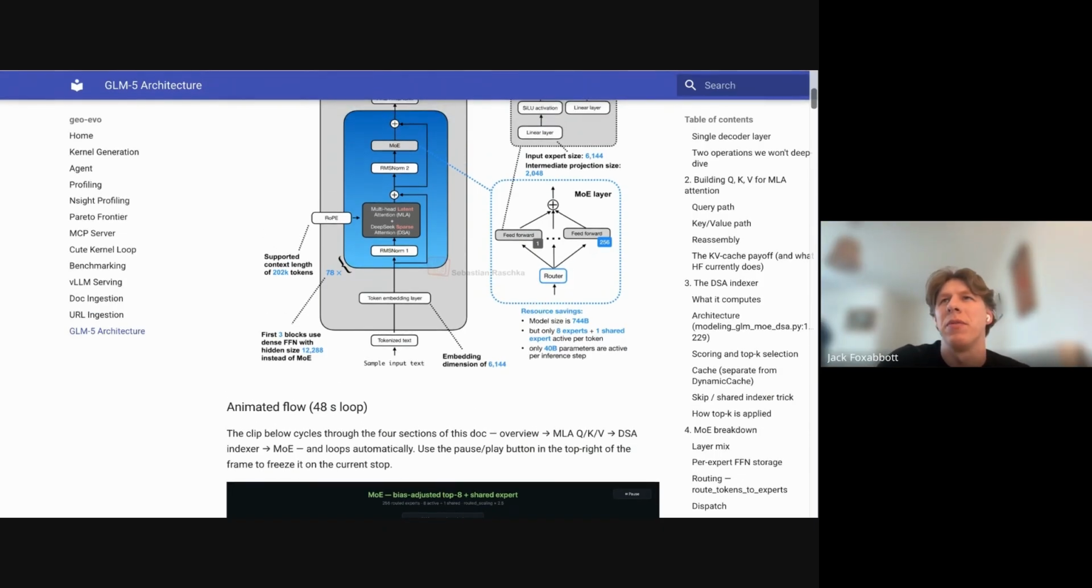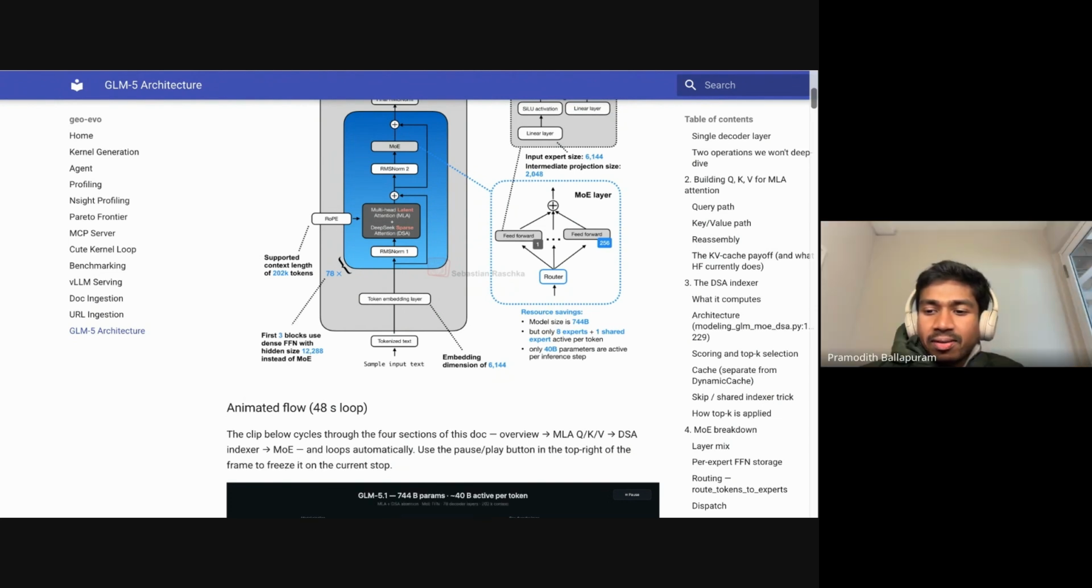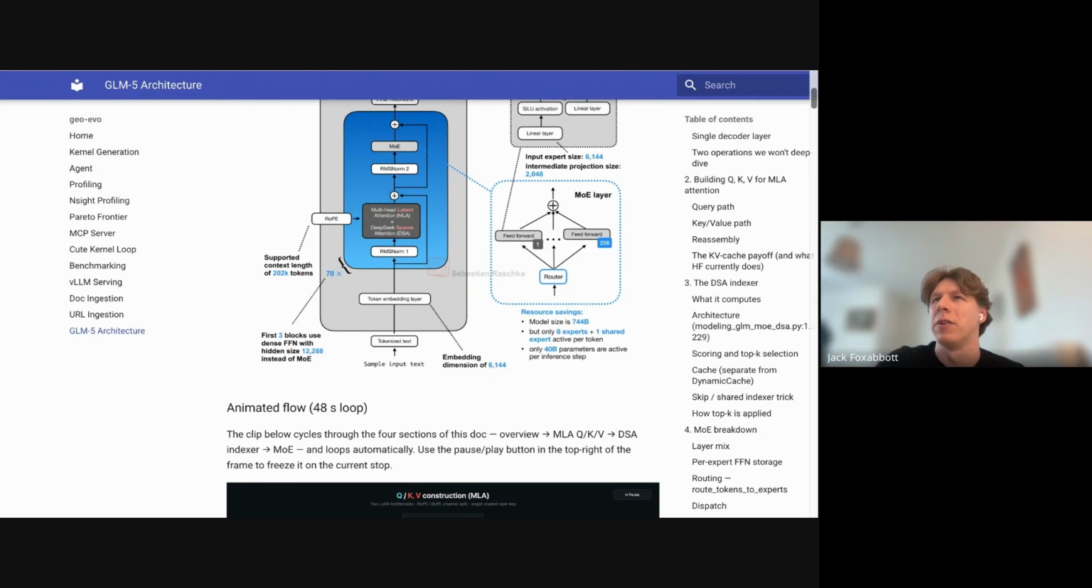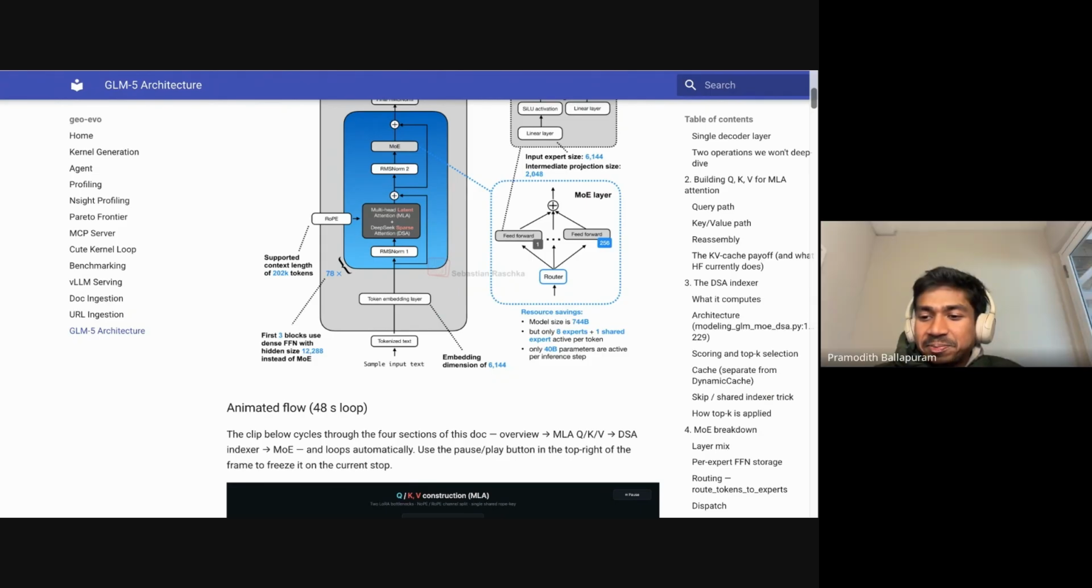Do you have a sense of why they split up the rope embedding in the way they do? So yeah, there have been a bunch of papers showing that if you don't include rope, you have better performance on really long context windows. So that's the major reason. And this is a middle ground. Yeah, exactly.